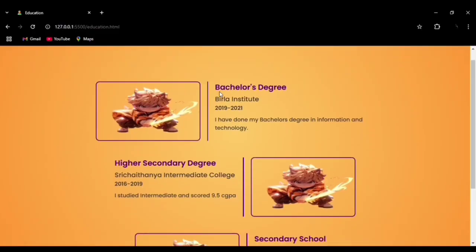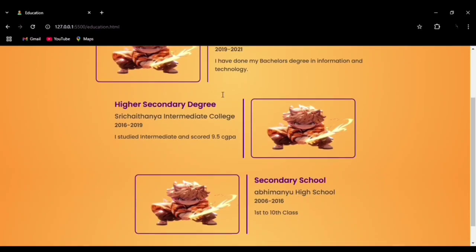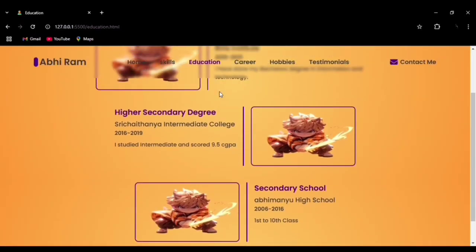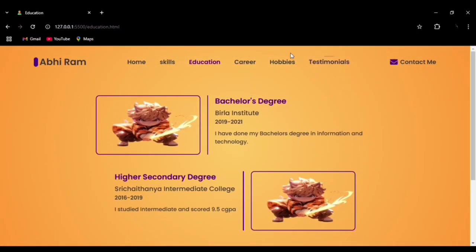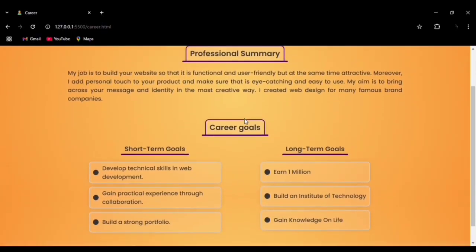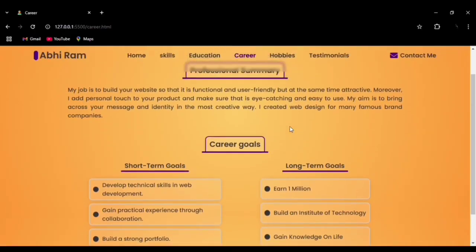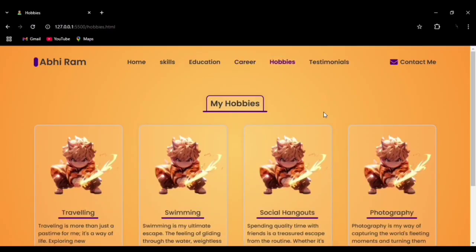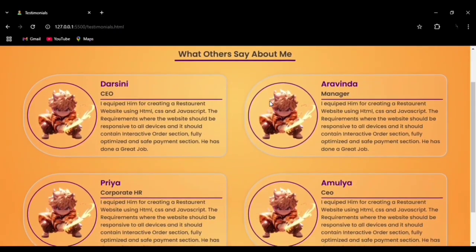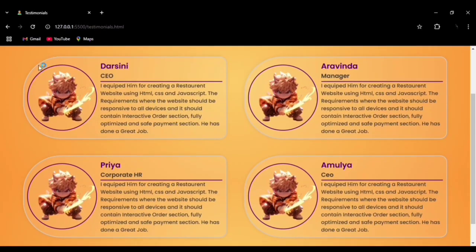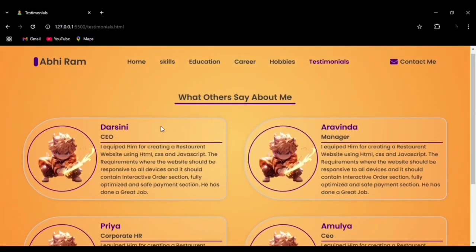You can see this is the education section. They are aligned one after another using flex. Then we have career. In the career, you can see the box shadow effect around each and every goal. You can see how professional it looks. Then we have hobbies. Then the testimonial section. You can see how neatly we have designed them. The curvature and the entire circle inside which we have aligned our image gives a very professional look to our website.